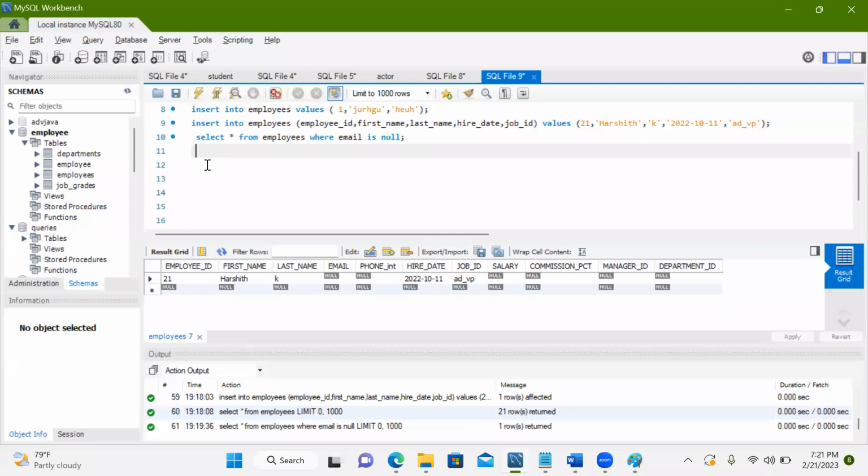Okay, let me insert. I'll write an update query. Update employees set email equals 0, where, how to give it? Where employee ID is 21. Yes, you're right. Where employee ID equals 21.